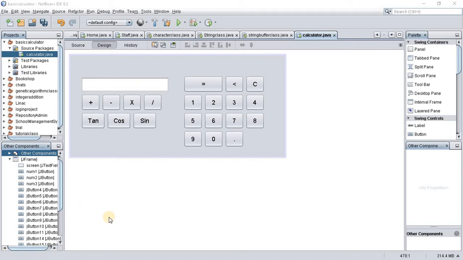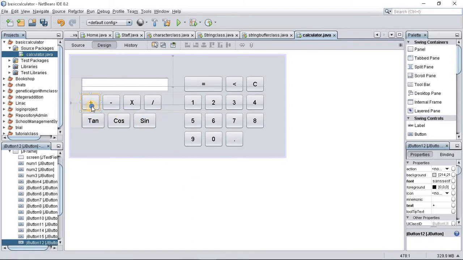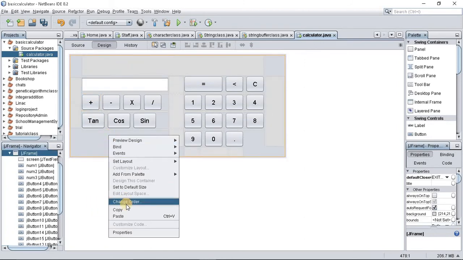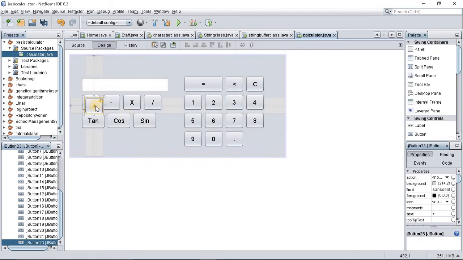Right now I'll be taking you through the process of creating a pi button, a factorial button, and also a button for square and square root. From our last tutorials we've covered tan, cos and sine, and I'd like you to copy this button and paste. Bring it down here and let's change this to pi.